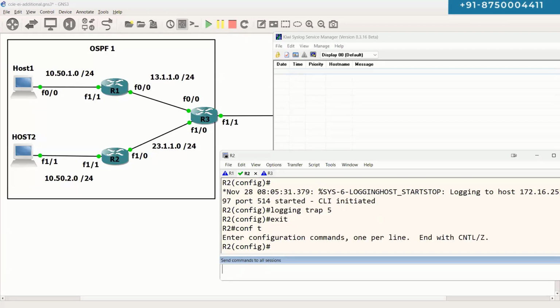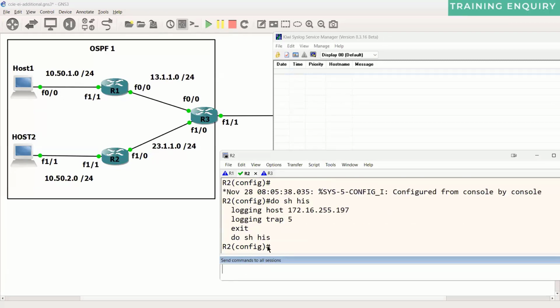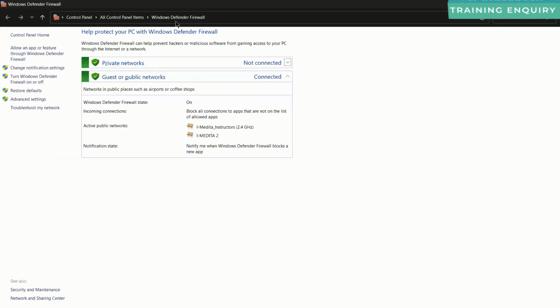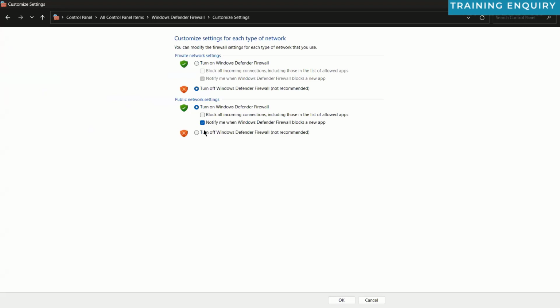So what I did is configure this on my routers, router 1, router 2, router 3. I configured this command called logging host. The logging host command is basically going to send all the log messages towards the syslog server. In our case, this is my PC that is acting as the syslog server. Additionally, I might need to disable the Windows firewall because it is going to block all these incoming connections. So I will go to the Windows firewall and turn it off for the moment.